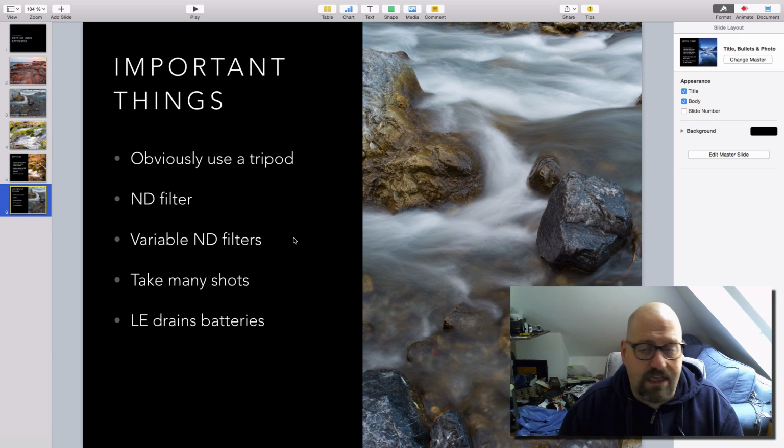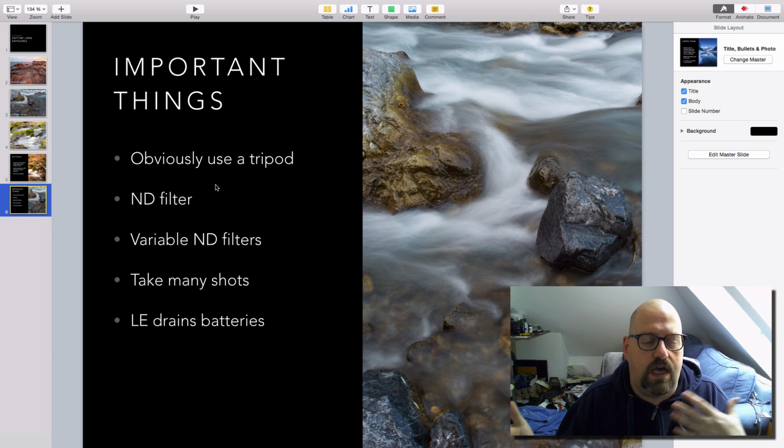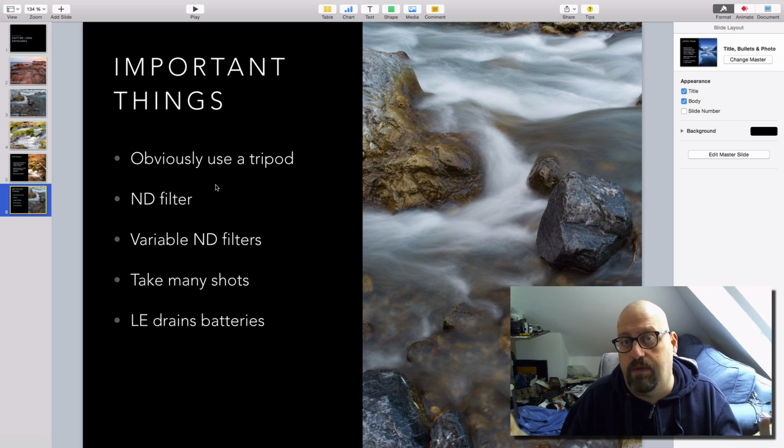What else can I say about it? It's fun. It's really fun because, I mean, the common thing is water and clouds and things like that, but it can be really, really interesting to do other things like people, traffic, things like that. And depending on what you take the picture of, you really want to consider using longer times, shorter times.